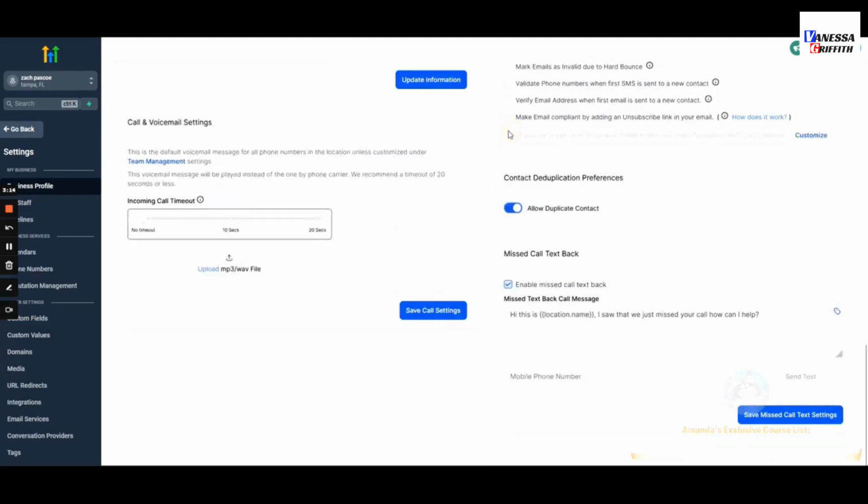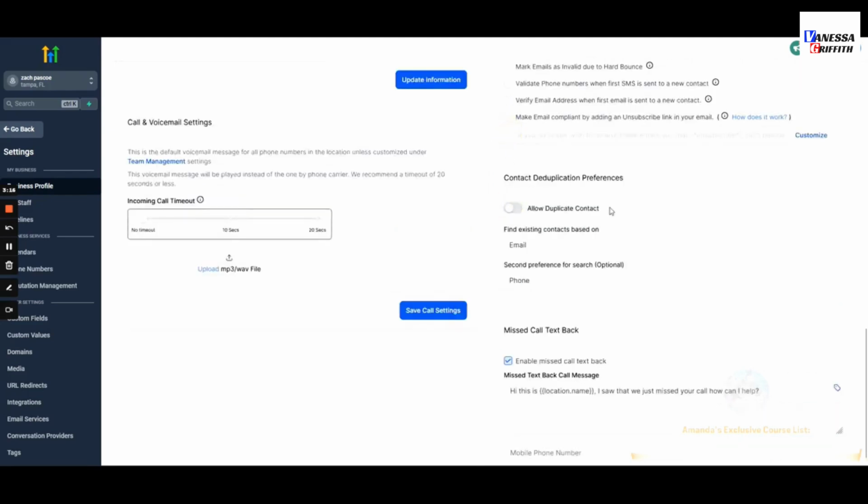Allow duplicate contact is pretty self-explanatory. If a lead opts in on the Facebook ad twice, for example, can they be placed twice in your contacts and in the pipeline twice? Yes or no? I like to keep this disabled, just because if they're in an appointment booked stage and they opt into the ad again, I don't want them to also be getting opt-in texts while booked in with an appointment. It throws things off. Things are a little bit funky.